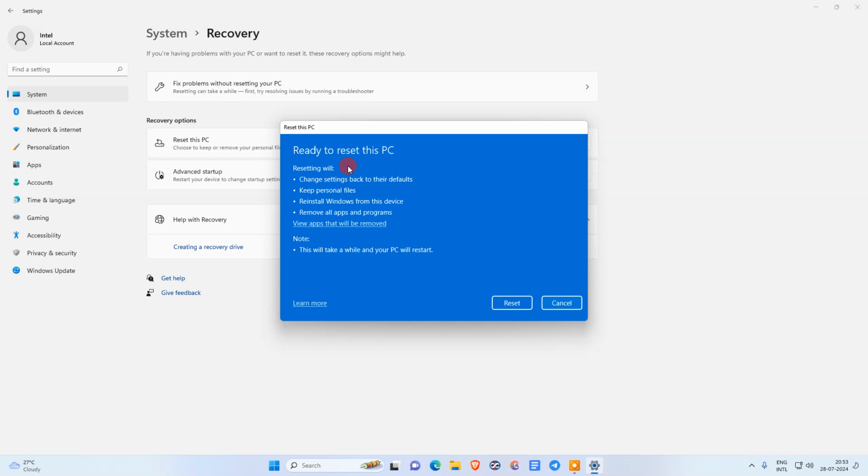Okay, if you have your cloud connected to your window, then here you can see the two options. Before this, you need to select if you want to download the window from cloud or you want to reinstall the window from this device, so you need to select this one. Okay, in my case I don't have cloud connected, so it directly shows that reinstall window will be from this device only. Okay, now just click ready and just reset.